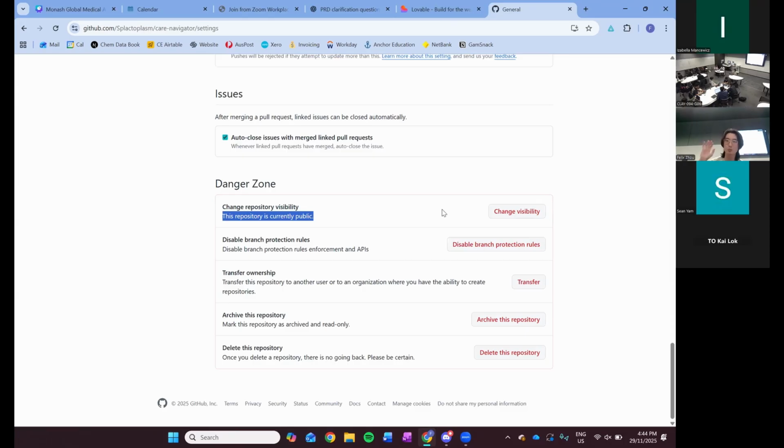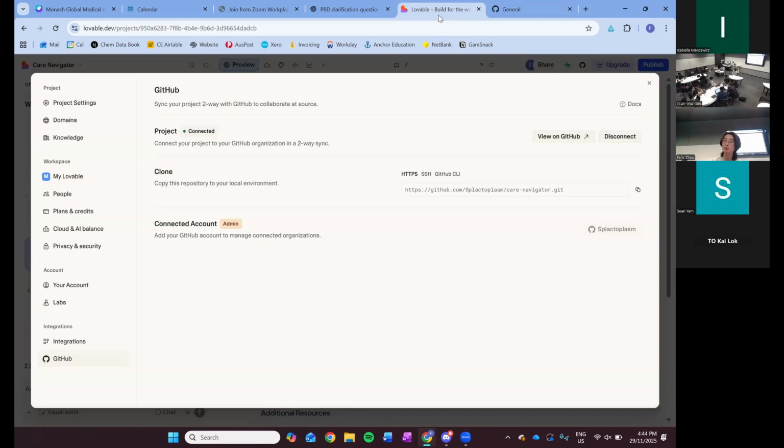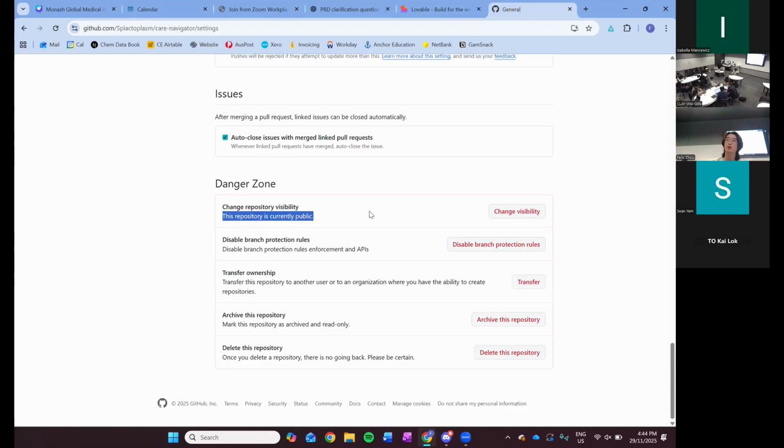But cool. So we'll pause here, just give everyone an opportunity to get up to this point where they've finished making the Lovable website, connected it to GitHub, and changed it to public before we load this up onto Cursor.